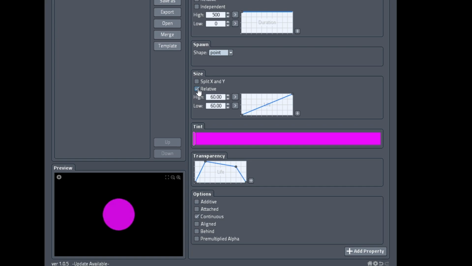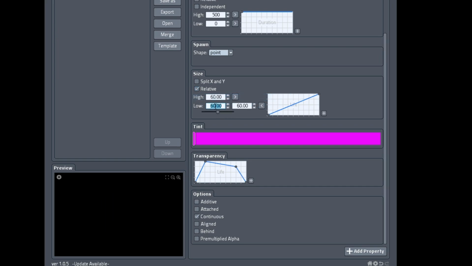Why not just make the values 60 and 120 directly? This is important to implement when you're using randomization. Setting the low to a range from 0 to 60 means that each particle will start at a random value up to 60. With relative activated, it will grow to a size 60 more than its initial value.